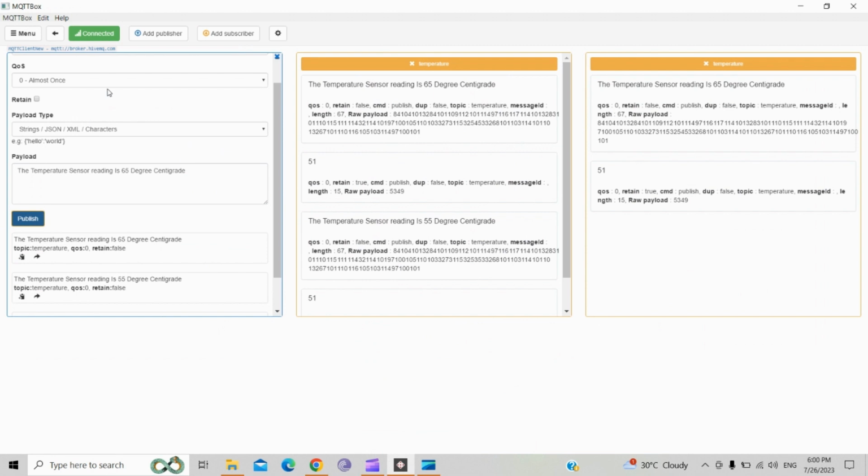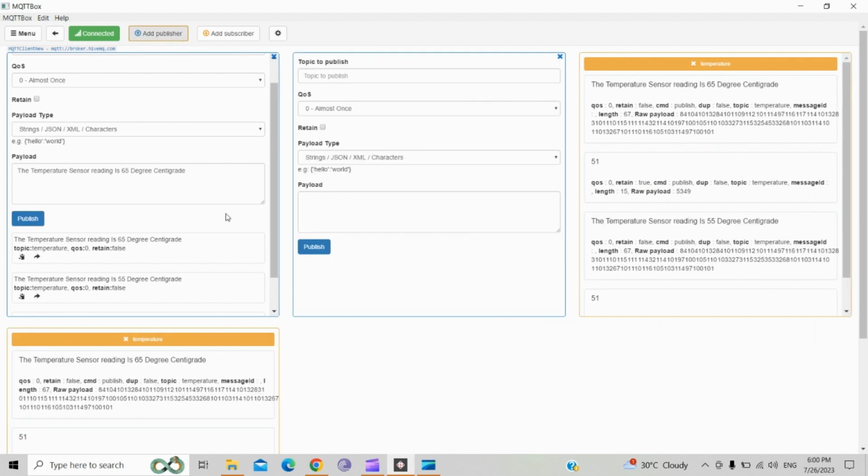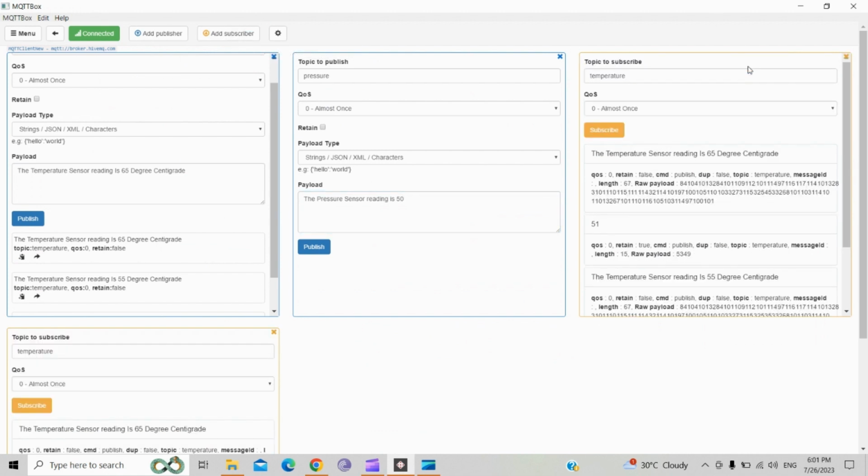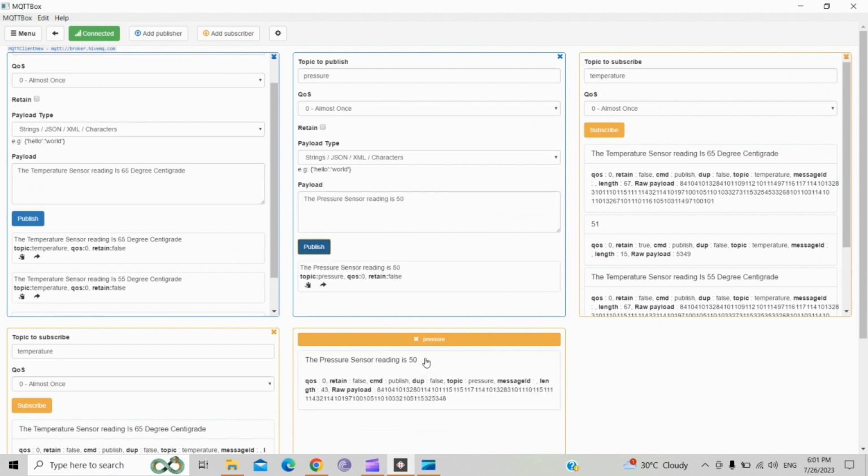Now I can show you by adding one more publisher. This publisher's topic will be different, pressure, and the message will be: pressure sensor reading is 50. Now I have to add a subscriber. We will add one more subscriber with this pressure topic. When I publish this pressure message, it will be received at this pressure topic.